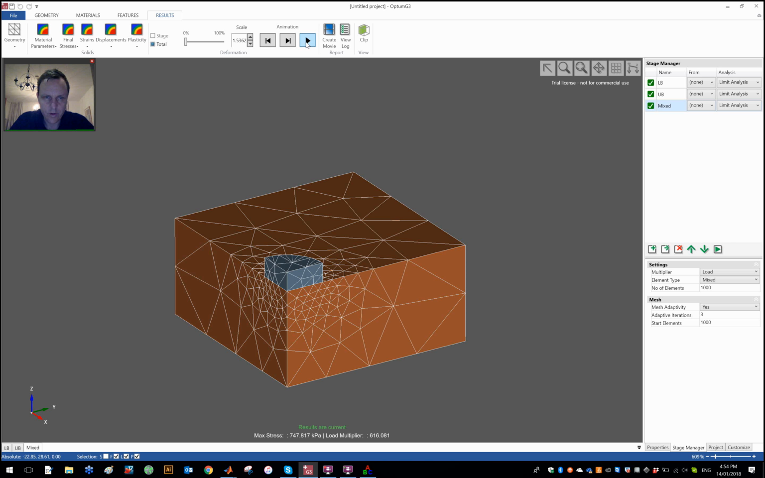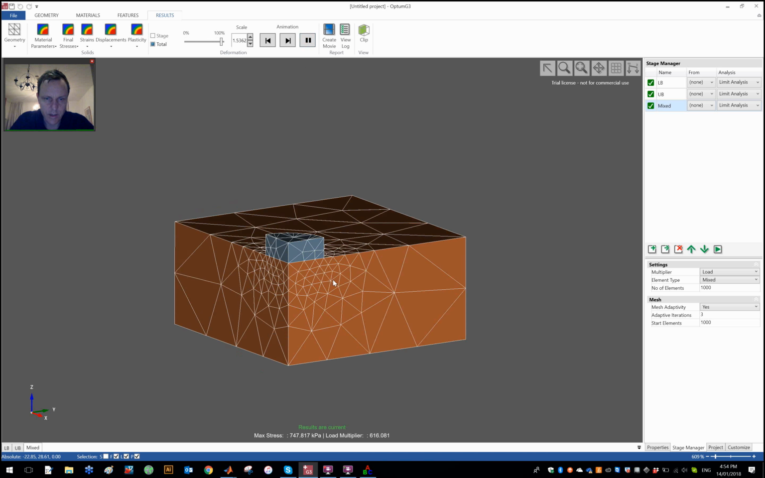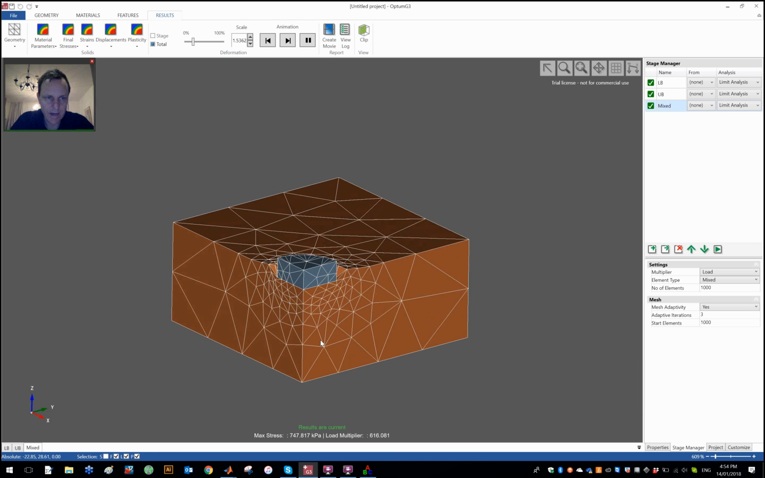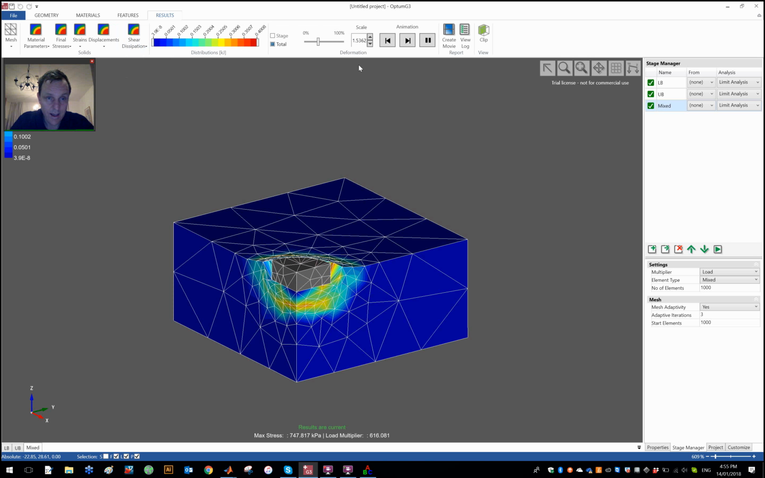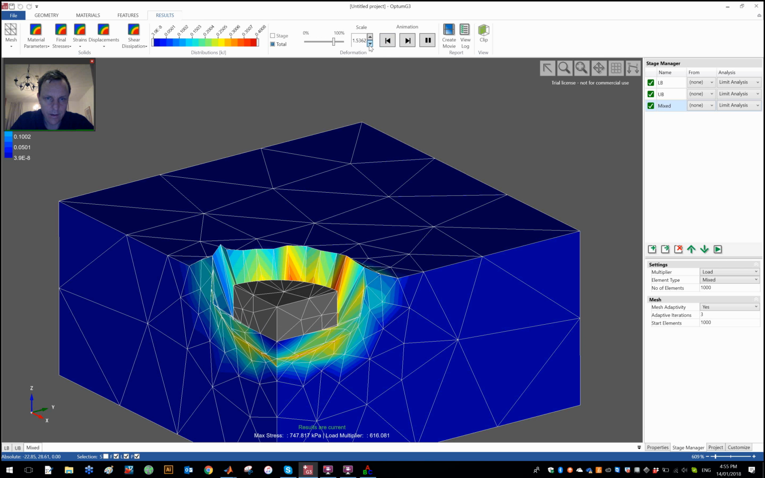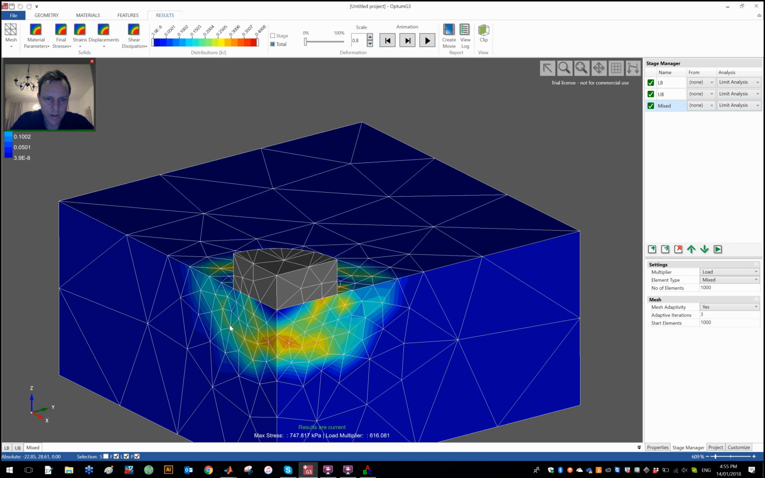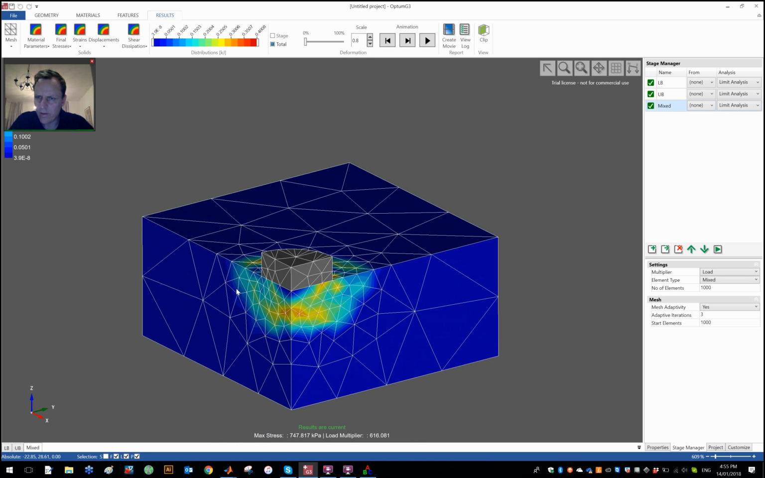The solution looks like this. You can see it looks as expected, and as the shear dissipation, basically the shear stress times the shear strain at failure, that looks something like that, and you can see the sort of expected failure mechanisms or regions of plasticity. So everything is as expected.